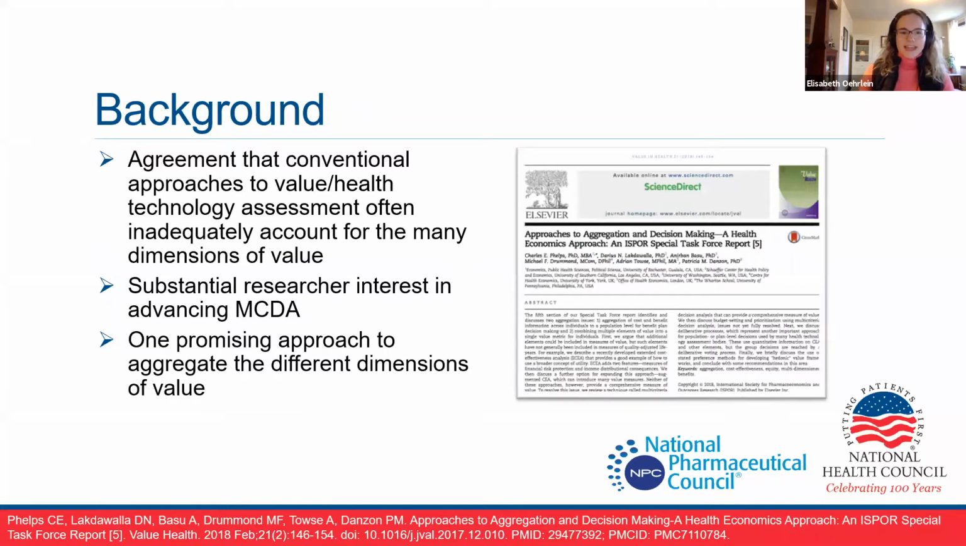So before I turn it over to our other speakers, I want to provide a little bit of background information on this topic and why at the NHC we're interested in this topic of multi-criteria decision analysis. At the NHC, we believe that value assessment is important, that it's necessary, and also that it can improve decision making. But there's broad agreement among many in the researcher community that current approaches to value and health technology assessment inadequately account for the many outcomes, costs, and other aspects of care that are important to and impact patients, as well as other stakeholders.